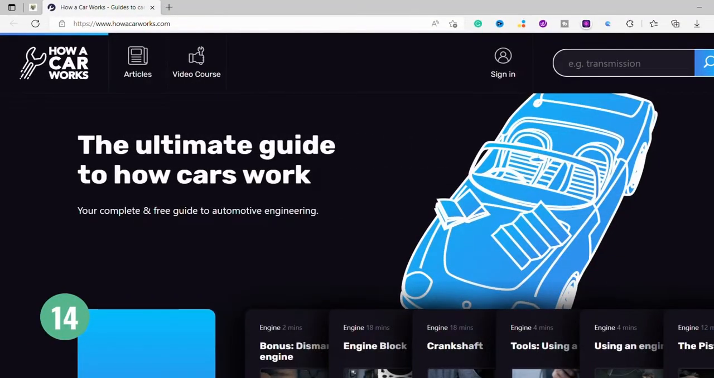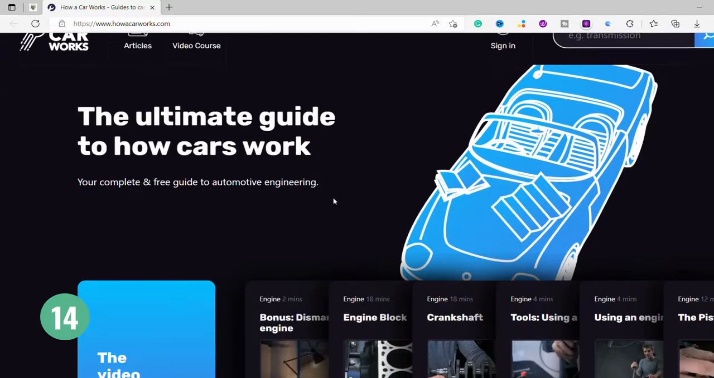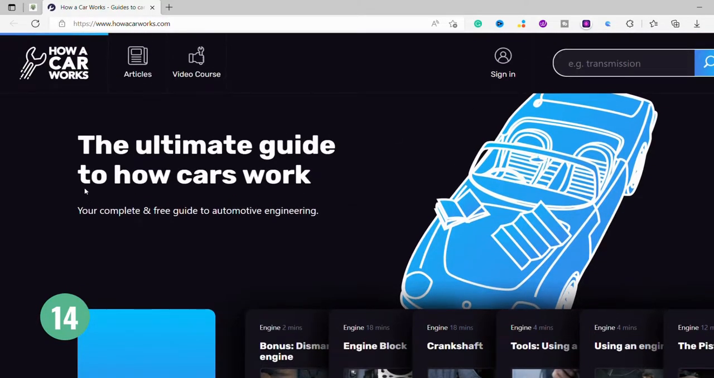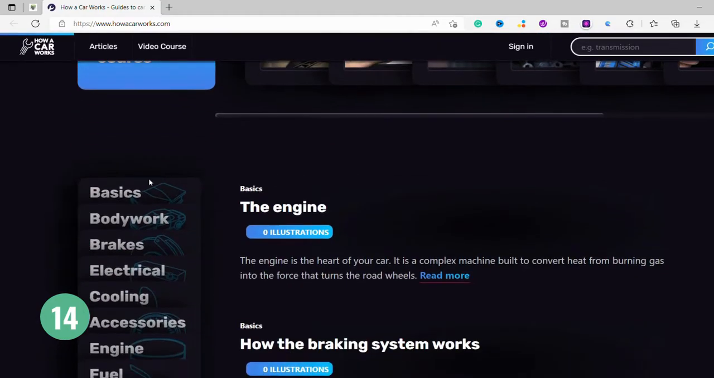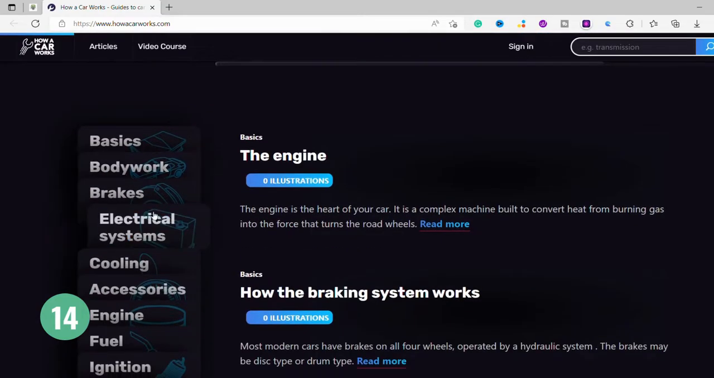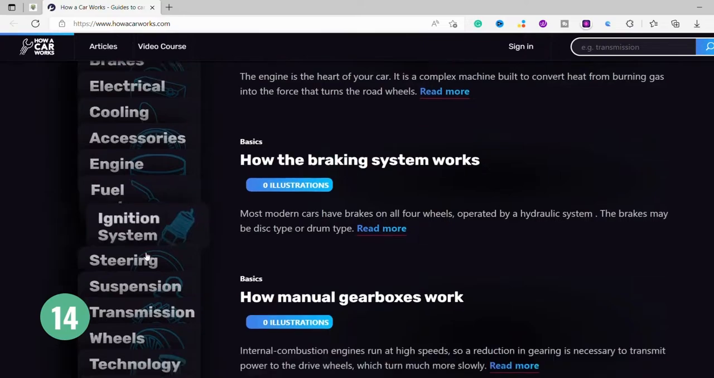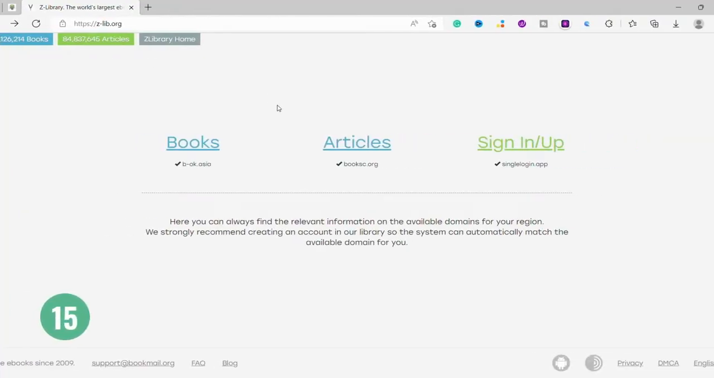14. How a Car Works. A lot of people love driving, and for a good driver, it is important to have basic knowledge about his or her machine. This website will help you in understanding each and every part of your car and how it actually works. 15. Read unlimited books for free.